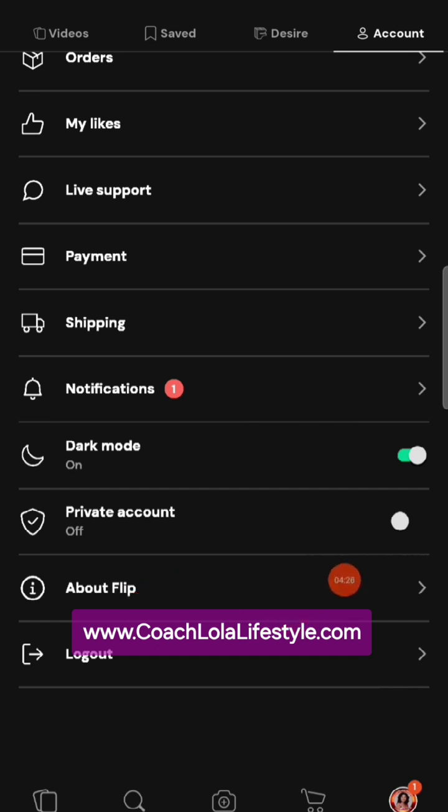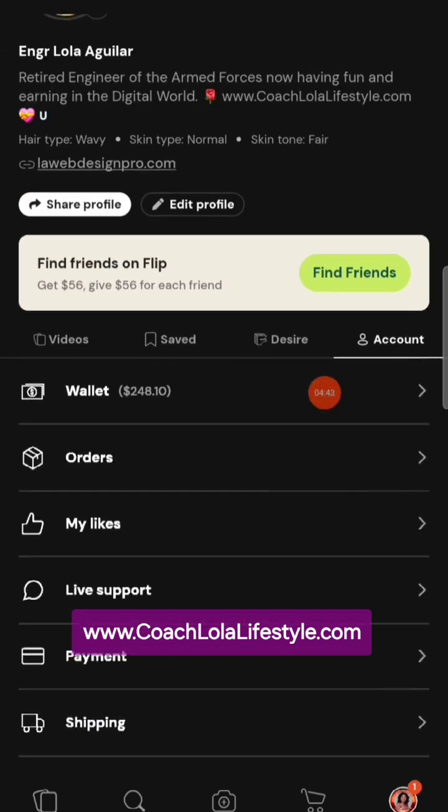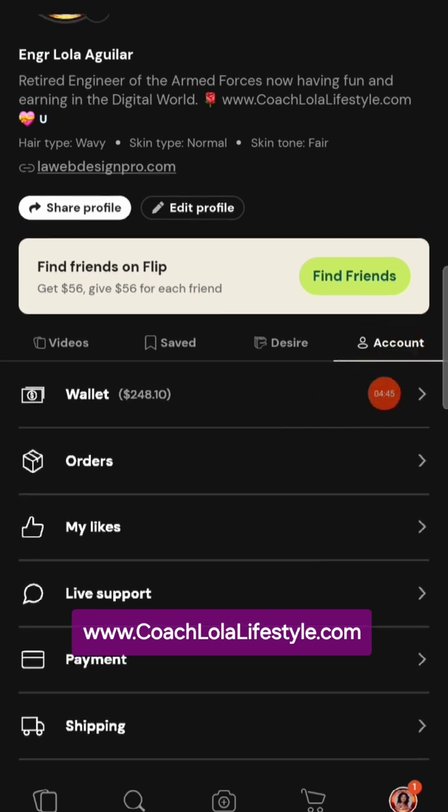About FLiP is also important because that's the blog. That's something you want to know about FLiP. Their rules and regulations are also here. I read their blog every now and then if I can, and this is also where you will log out. Okay, once again, that is your account.